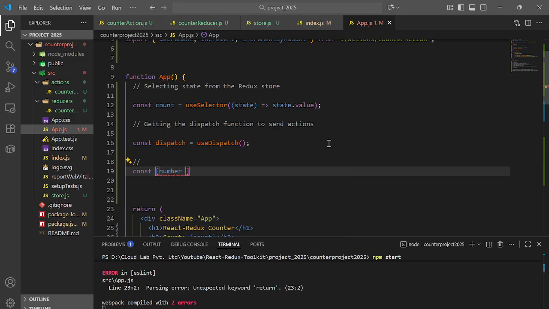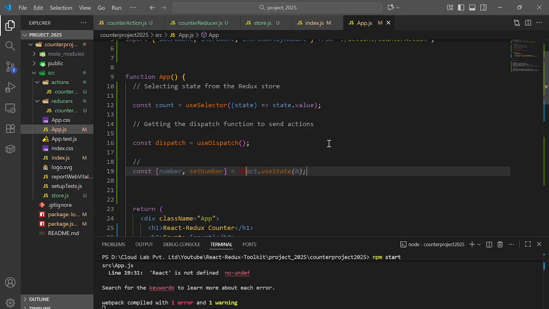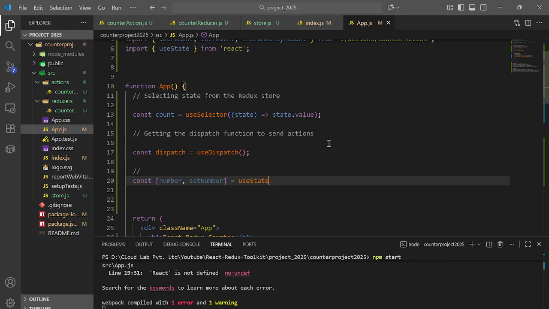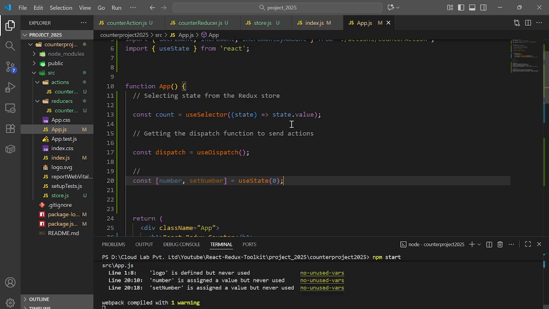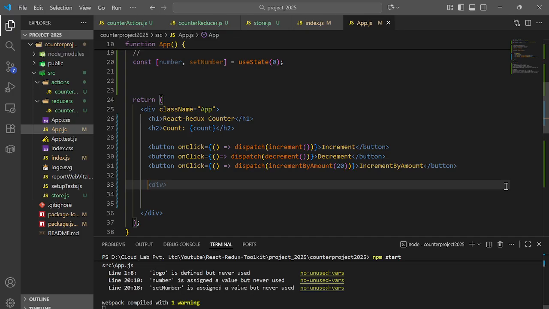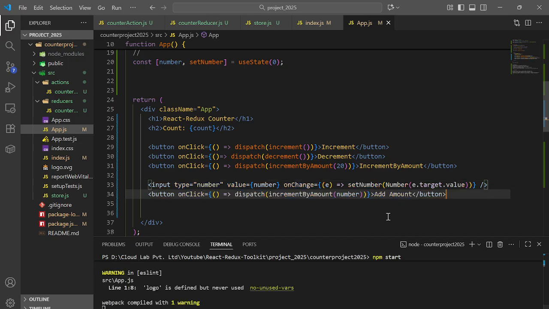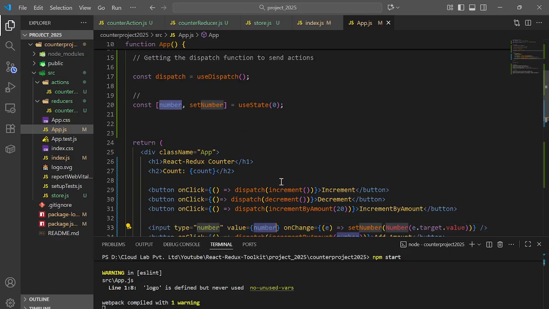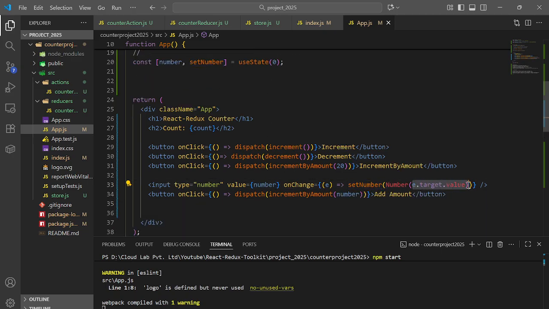Okay, number, setNumber, useState, give initial value 0, right? So I need you to make some input box. So input like this, input type number, value is number, onChange. What onChange does is setNumber with e.target.value.